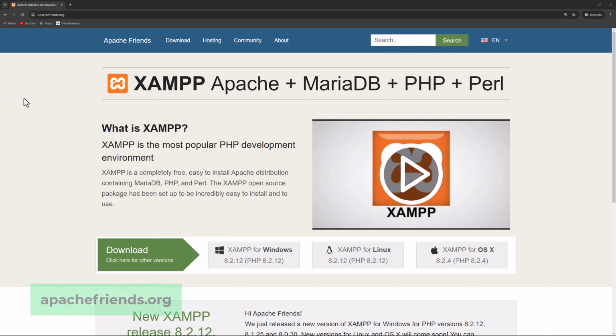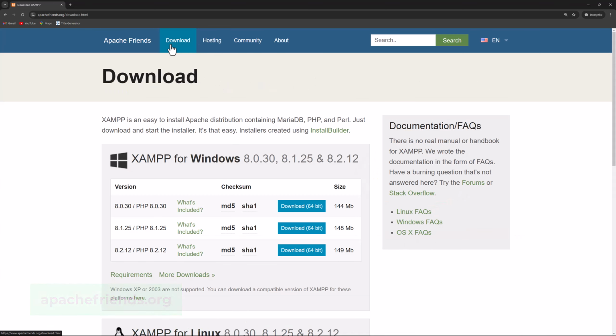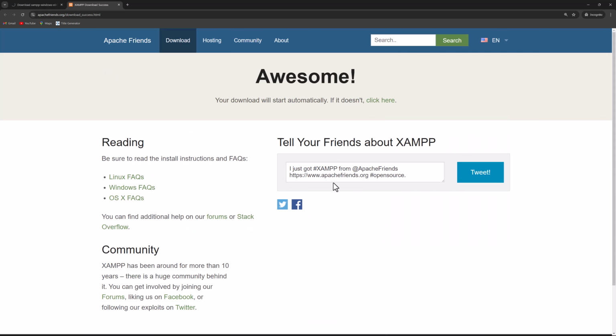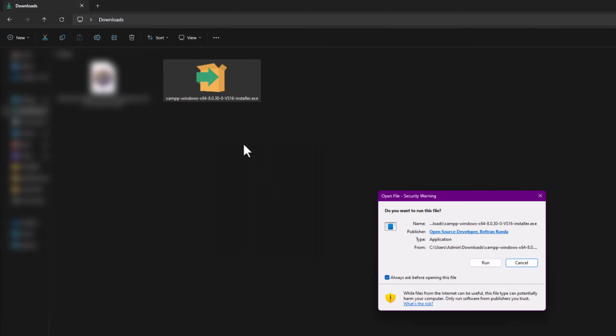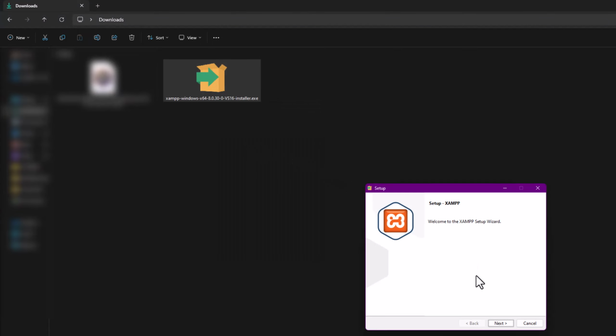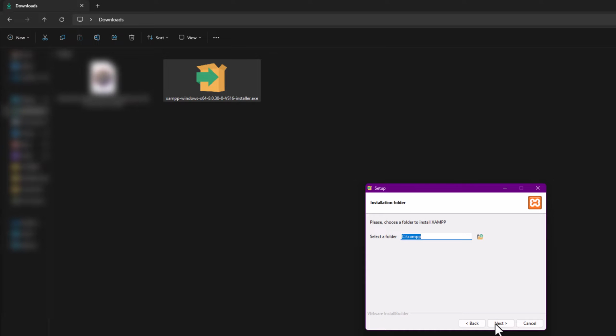If not, visit apachefriends.org and click on Download. Since I'm using Windows, I'll download the Windows installer. I'll choose the first option. Once the download is complete, go ahead and run the installer. The installer is straightforward. Just remember, you can choose a different installation folder if you don't want it installed on the C drive. I'm fine with installing it on the C drive, so I'll proceed.